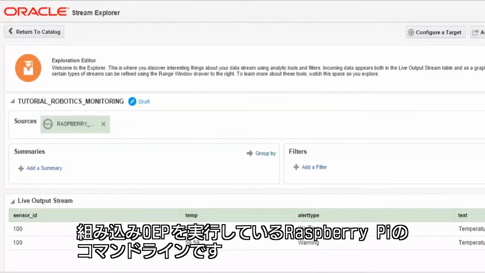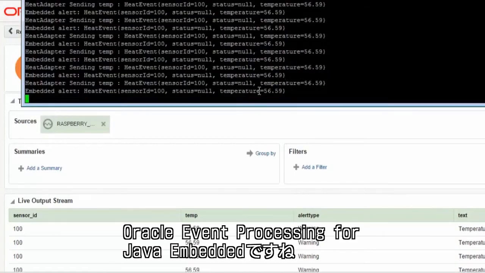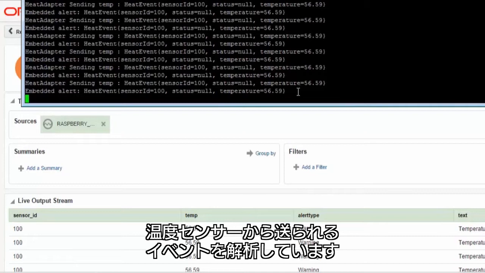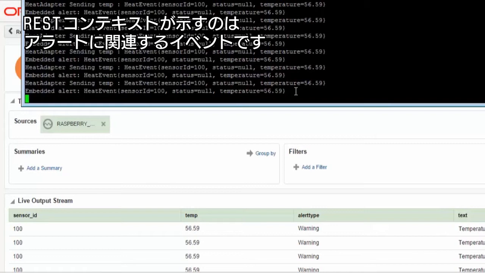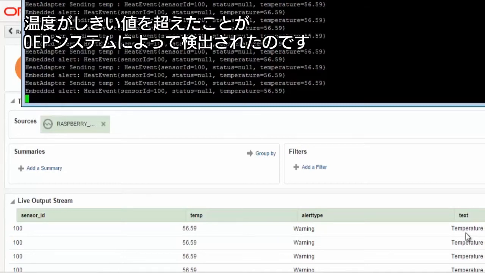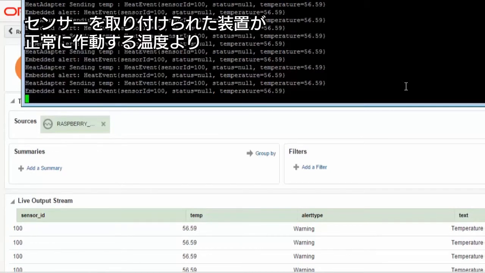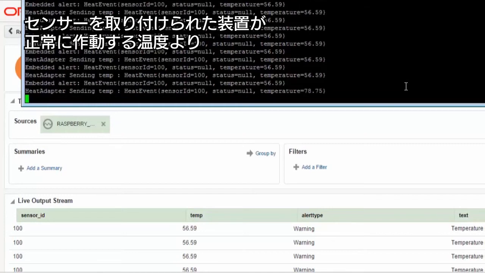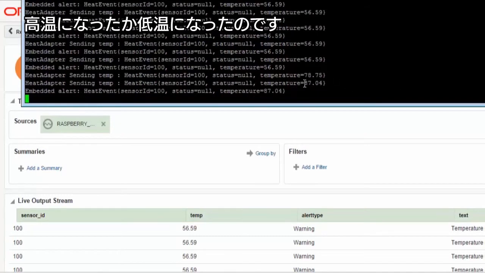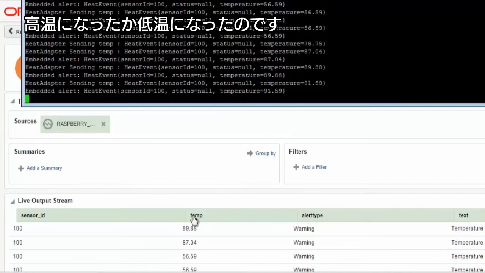We'll look at our Raspberry Pi that's running OEP, Oracle Event Processing for Java Embedded, and here you can see it analyzing events coming from an attached temperature sensor. The REST context is pointing to the events associated with alerts when the Oracle Event Processing embedded system identifies that the temperature has reached out of bounds in terms of either being too high or too low for a normal operation of this equipment where we have the sensor attached.